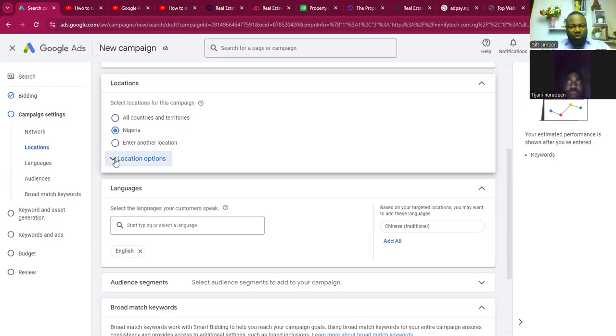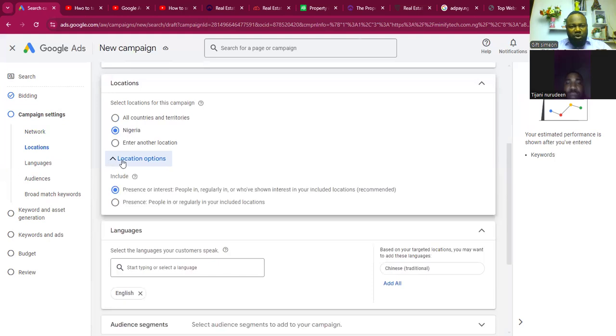So once that is done, you want to put this down and then select this second one: presence, people in or regularly in your included locations. That means people who are residing in Nigeria right now, who are always in Nigeria. So you want to select this and select Nigeria. That is you running a Google advert targeting Nigerians living in Nigeria.